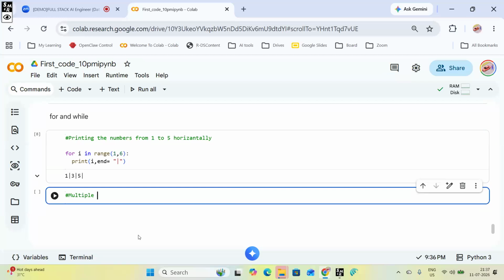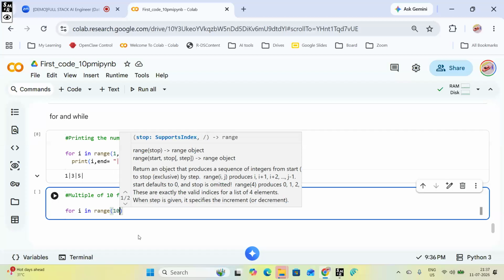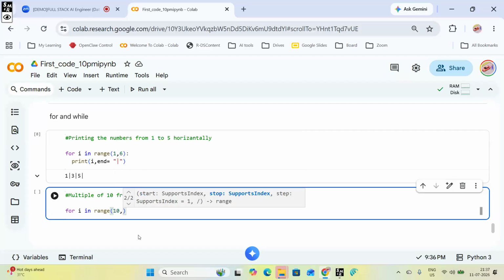Multiples of 10 from 10 to 50. This is what I want to print. For i in range, 10 comma, I want to print values from 10 to 50. So what should be the maximum value? This is the minimum value. What should be the maximum value? It should be 50? Yes.